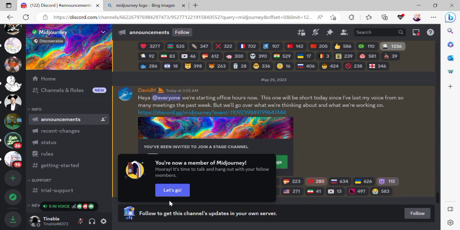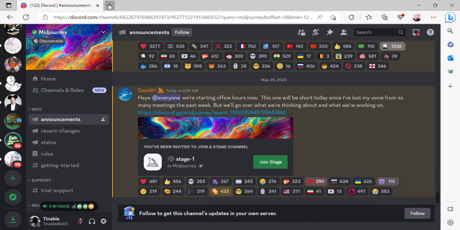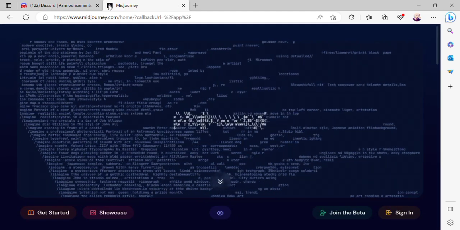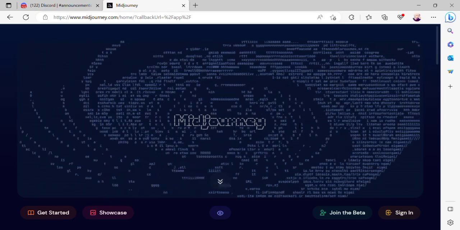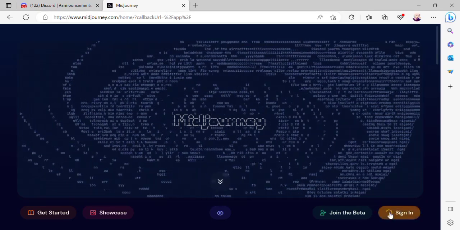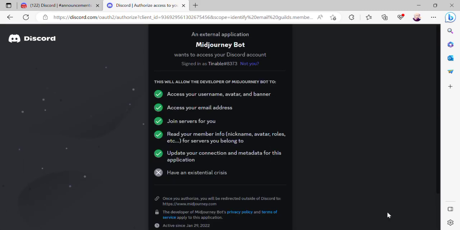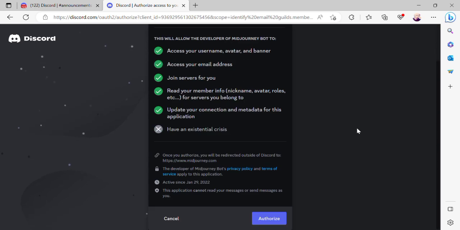Once you have joined the server, the first thing that you have to do is actually go to a new tab and then search for midjourney.com. Once you are here, just simply sign up. After that, it will open this new page. And since we are open in the Discord, we joined the Discord server already, we can authorize this. Just read through this, and once you are done, just click Authorize.